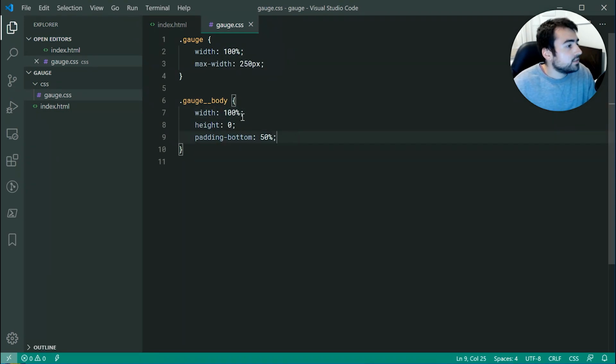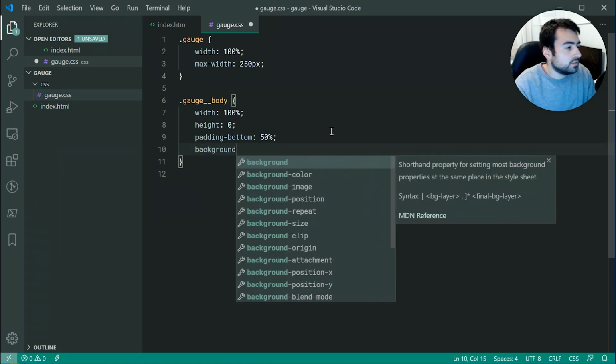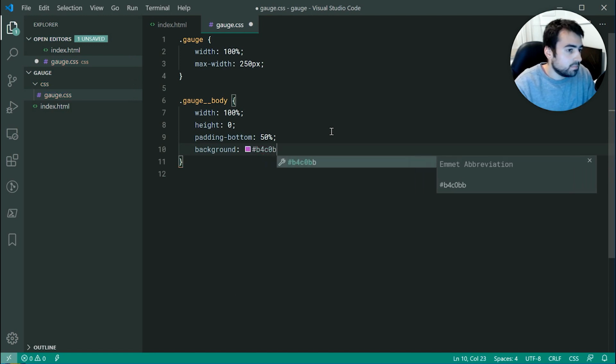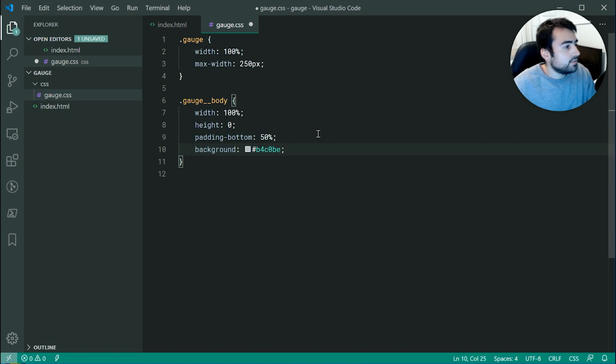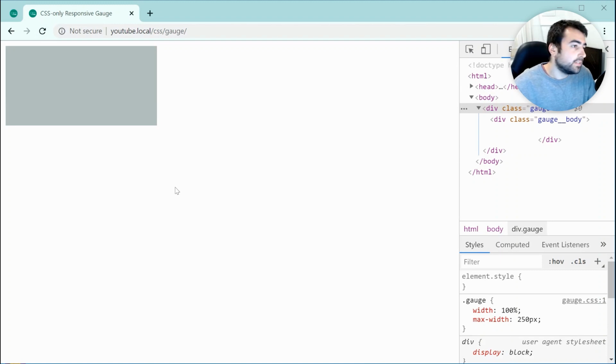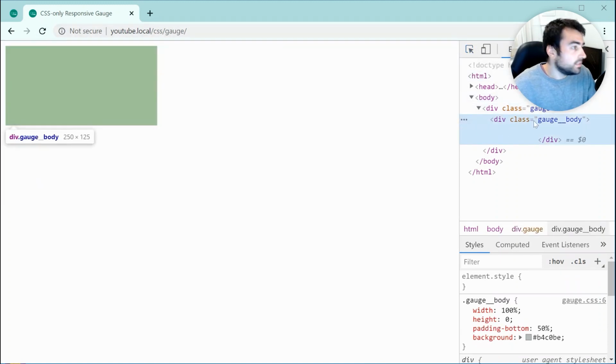So now let's just go back inside here and set a background just to see how we're progressing. So I'm going to be setting the background here to be just a dark grey greenish color. So I'm going to say hash and then B4C0BE. Let's save this and refresh the browser to see our progress, and we get this right here. As we can see, we get a 250px div, and they're both the same width and height. Of course the body has the background, and we can see that the half height solution has worked perfectly fine.